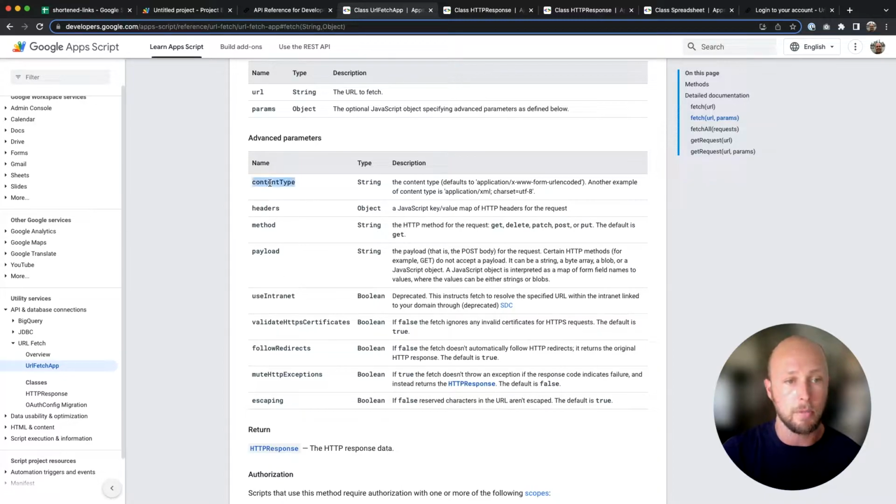So we're going to need to update the content type because right now it defaults to this value here. And what we need is application/JSON according to URLBae's documentation. So that needs to be updated. Next, we have headers, and this is where we're going to insert our API key so that we can be authenticated to use URLBae's services.